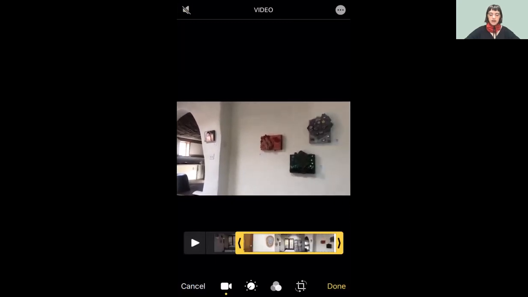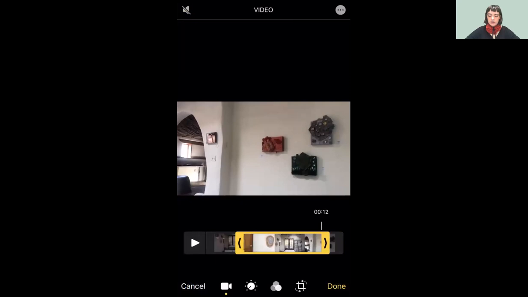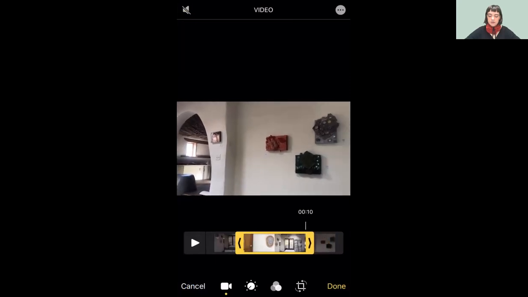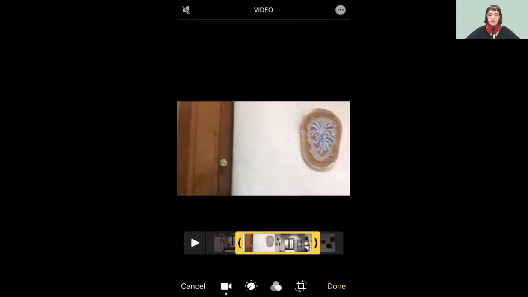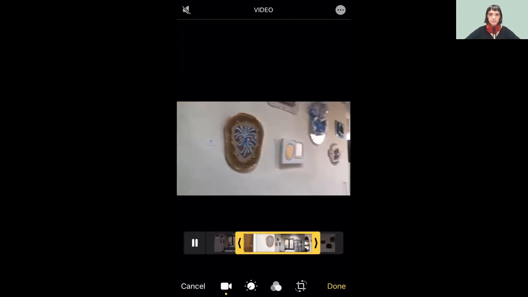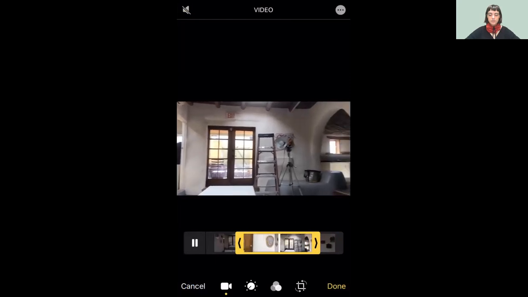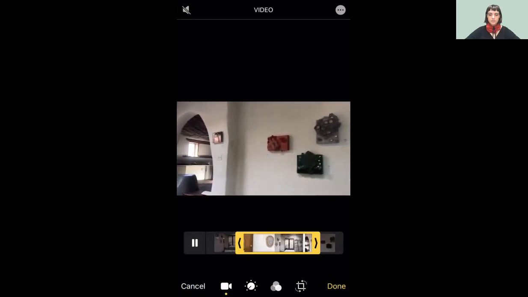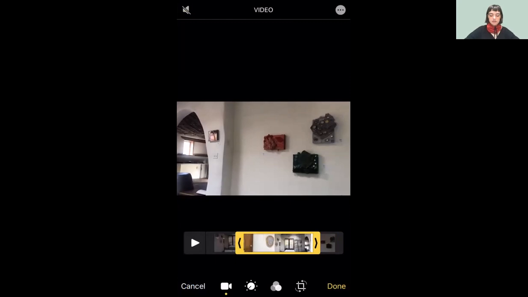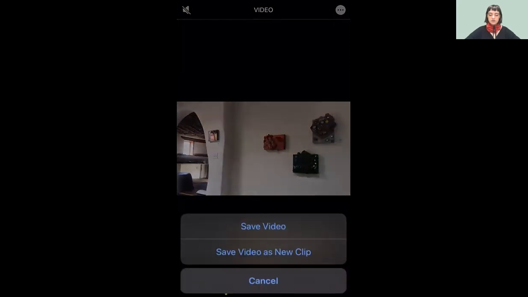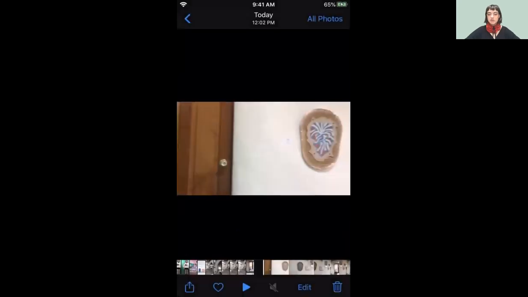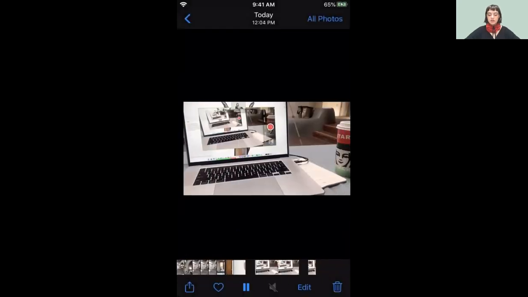You know what? I didn't really like that hiccup at the end there either. So I'm gonna pull the arrow from the other side to 11 seconds. I'm gonna play that again to see if I like it better now. That looks good to me. So I am saying done. I'm saving the video. I don't need to save it as a new clip because I already have the duplicate that I can always return to.